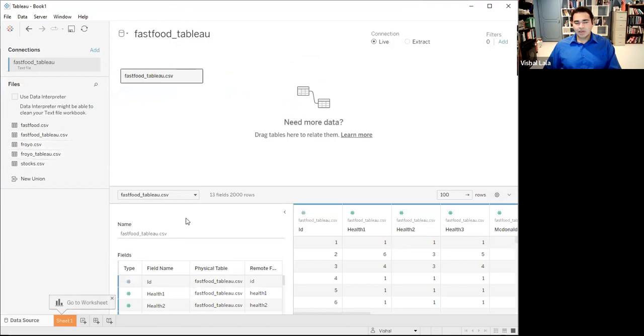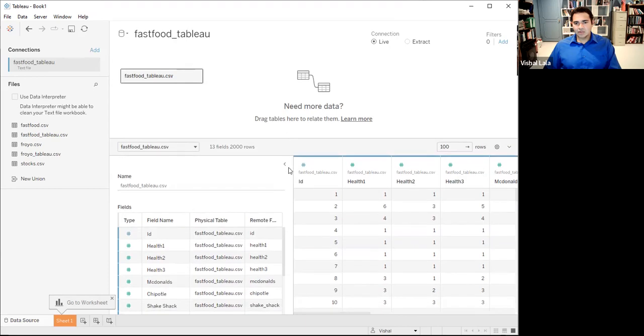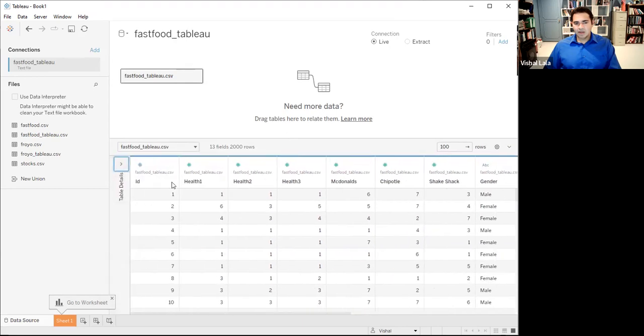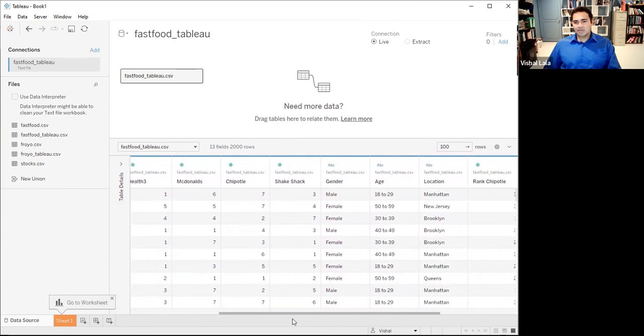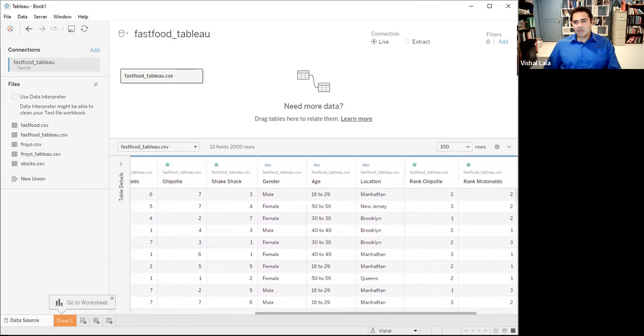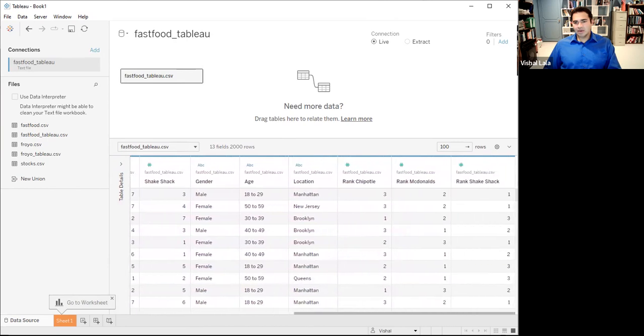So fastfood Tableau, when it comes in, looks as follows. You can see on top the file being depicted, and then we can also see a variable description here below, and there's also the raw data we can look at. The bird's eye view of our data tells us we have 13 fields with 2,000 rows, including variables health 1, 2, 3, McDonald's, Chipotle, Shake Shack, gender, age, location, so on, and rank.